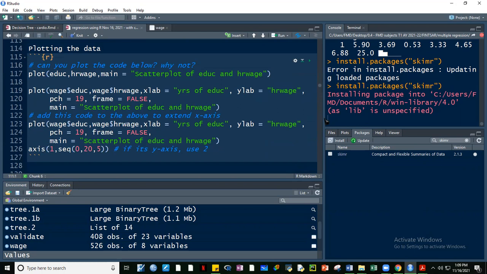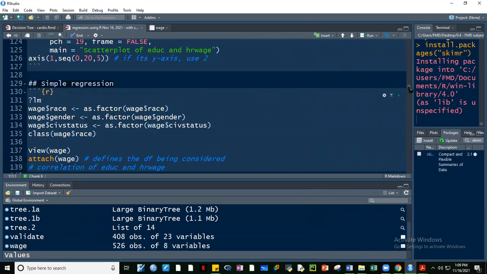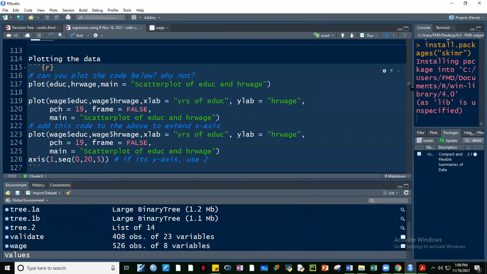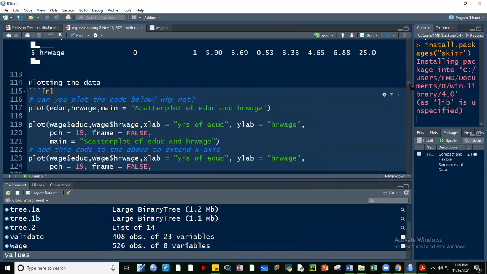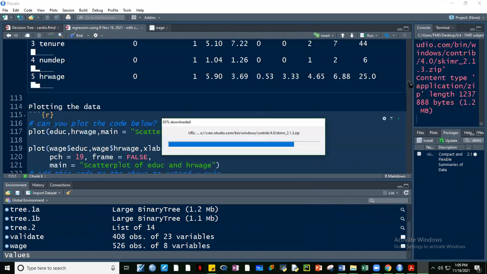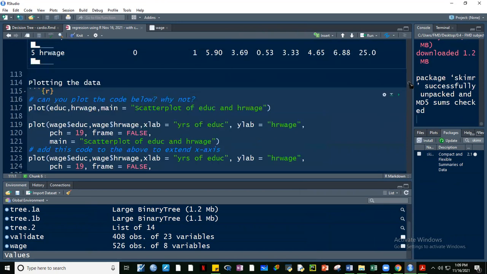Okay, so then let's have a brief, I think we plotted this last time, no? So quickly lang guys. Okay, this is coming from the base R. So plot. This is the x-axis, education, hourly wage is the y-axis. Then we have the title of the plot, main, scatter plot of education and hourly wage. Okay, we did that last time.